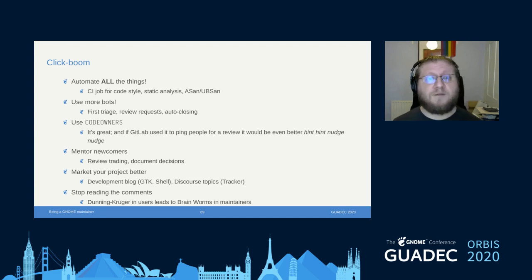We should use more bots. We have GitLab that has an API and that can be used, and it's important. So we should have a first triage. We should have review requests. We should have auto closing. We should automate more stuff like that.